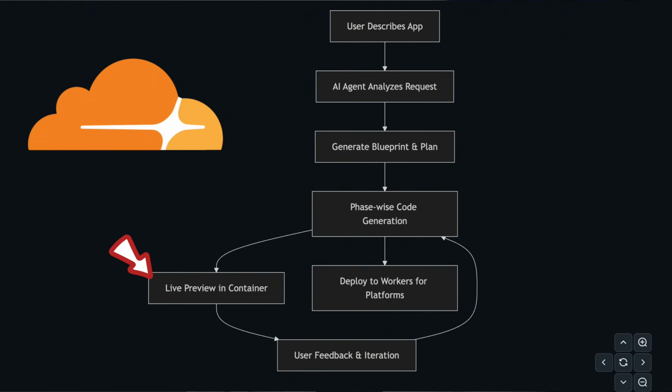Our next step is the code is executed inside Cloudflare's new sandbox containers, giving you a fully isolated real-time live preview of the app. And the final one is when you're happy with it, Vibe SDK packages the container and deploys it to workers for platforms. It's basically prompt, agent, codegen, container, edge. That's it. It's wild.